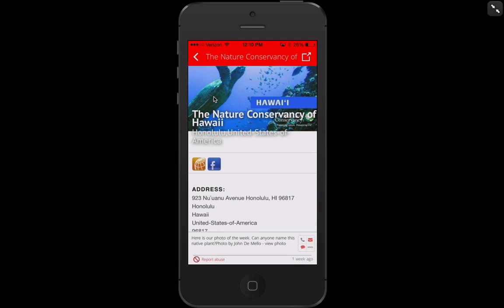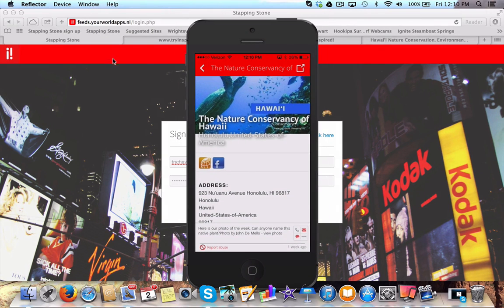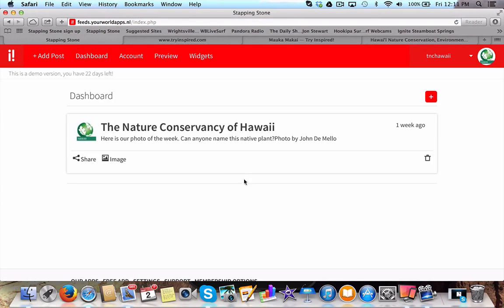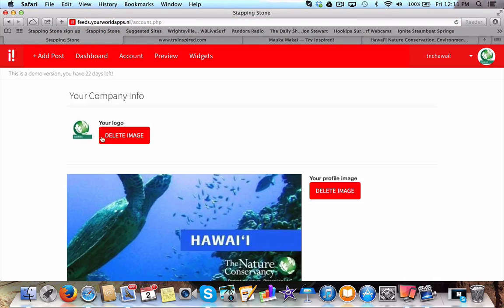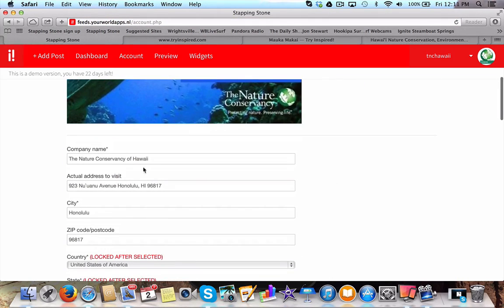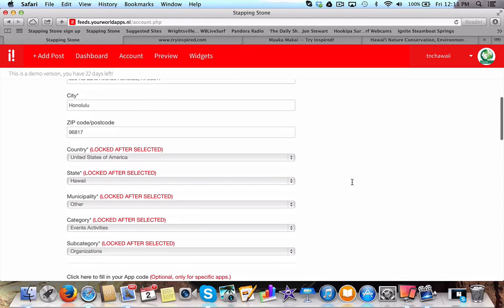So let me show you the back end of this account, so how you would control and create these sort of things. If you come into the Stepping Stone app, your account name is TNC Hawaii. It's TNC Hawaii 808 is the passcode. I'll give that to you in an email. This is your dashboard. Your account, you can change the logo, you can change that header image, you can change the name, you can change addresses, all kinds of things.